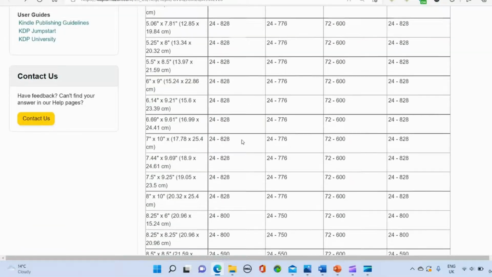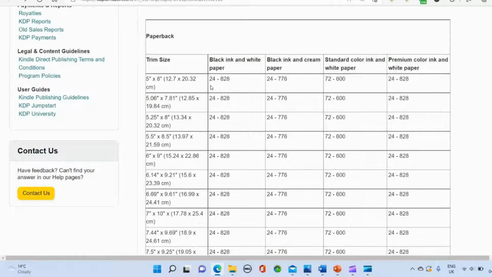So just looking at this, the minimum page is 24, maximum page is 828. I think if your novel is more than 828 pages, we've got a bit of a length. It's a bit too long, in my opinion. But it depends on yourself. But just bear in mind that is going to be your maximum pages.